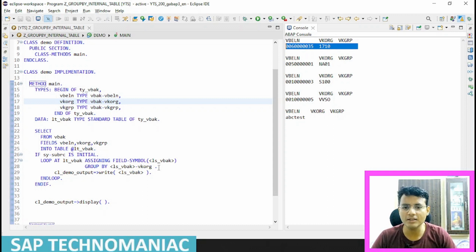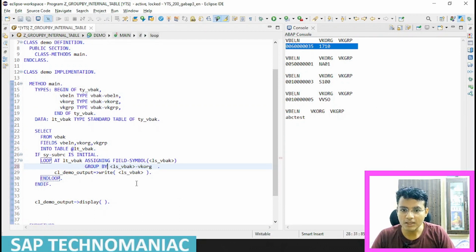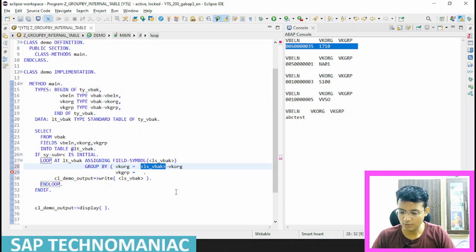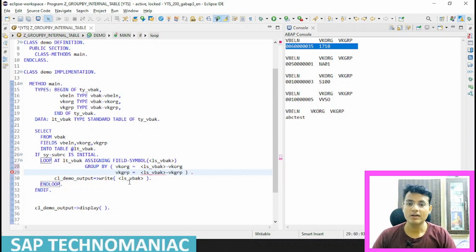Suppose I had grouped by the VK group as well along with the VKORZ. Let me do that. If you want to group by multiple columns, you have to write it like this: VKORZ equal to this group, and VK group equal to, Control C, Control V, VK ZRP. Now I have grouped by 2 columns instead of 1 column.